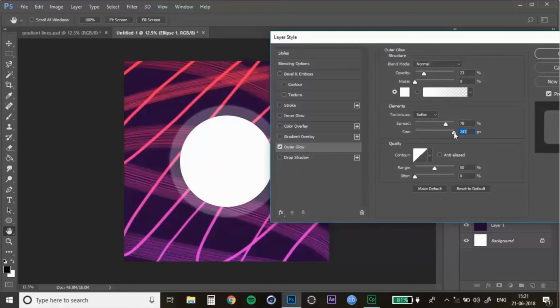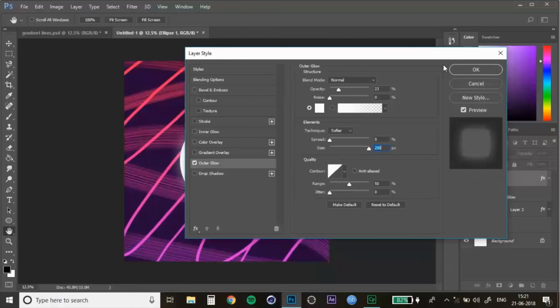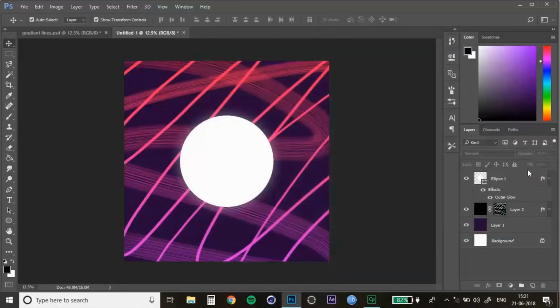And the main thing over here is the spread. As you can see, if I bring the spread up, it looks like a solid circle. It doesn't really look like a glow. So we need to bring the spread all the way down to 0. Now you can adjust the size according to how luminous you want it to be. So I think I'll just keep it all the way up, and that's just how you make it luminous.